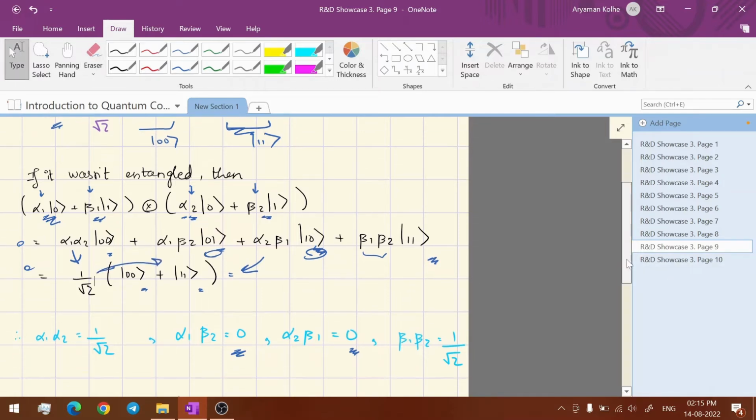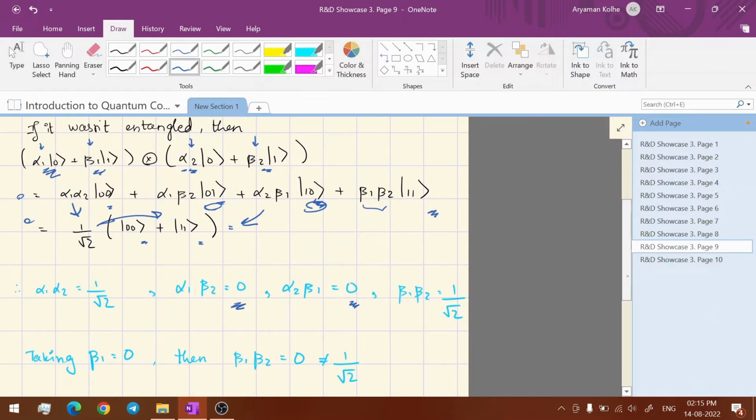So now let's try to actually find alpha 1, alpha 2, beta 1, beta 2. So let's assume that beta 1 is 0. Okay, so we'll take this, and for this to be 0, one of these has to be 0. Right? So if beta 1 is 0, then alpha 2 can be anything. But then if beta 1 is 0, when we plug 0 here, we get 0 times beta 2, which is 0. So, beta 1 times beta 2 is giving you 0, which is not 1 by root 2. So you can't start off with this.